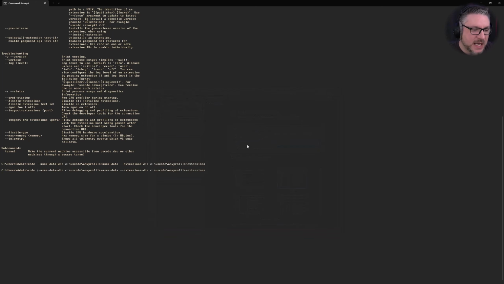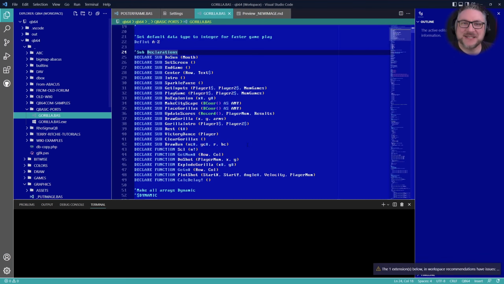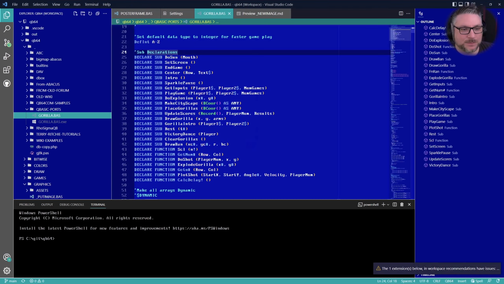In the same way, I have a QB64 one set up, and this is just how I like to do it. You don't have to do it this way. I've got a shortcut created in Windows and all that, so I don't have to type that every time. But yeah, you can see we're right back to where we were.